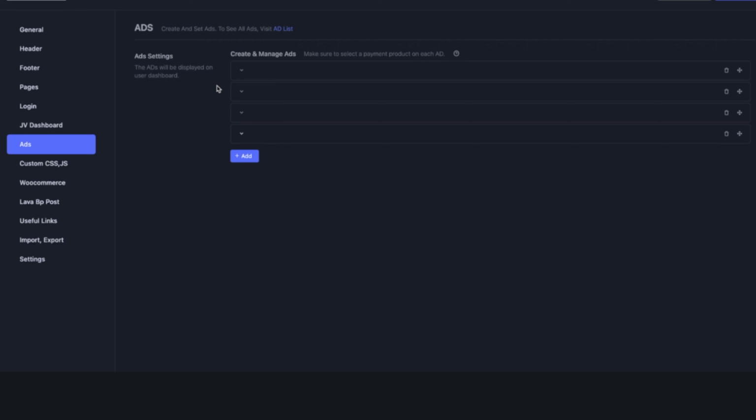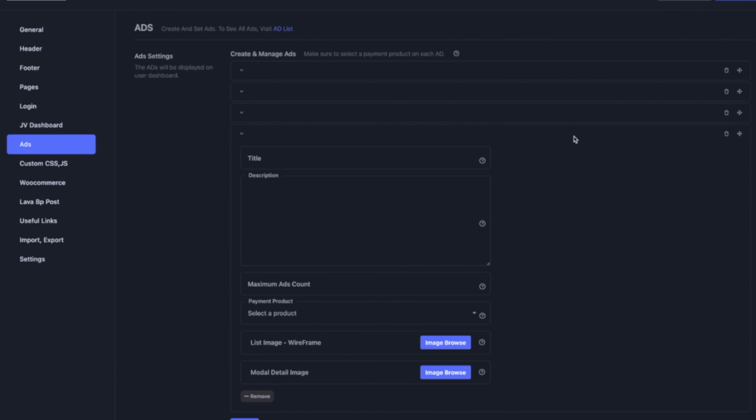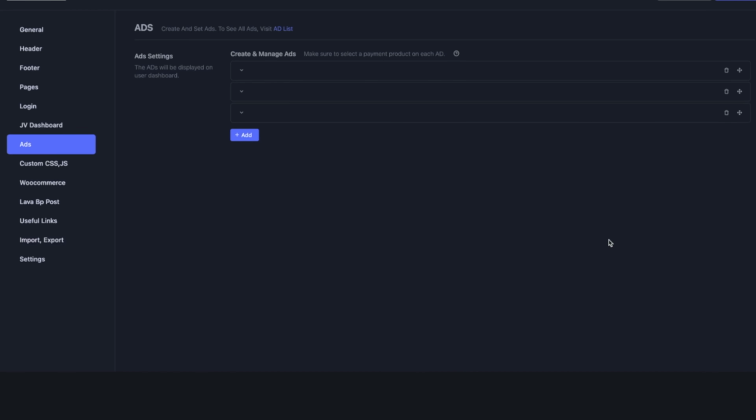I've already created 3 of them for some tests. You can add more. You can also remove them. You can also change the order by drag and drop. You can also set the details. Let's have a look at one of them.